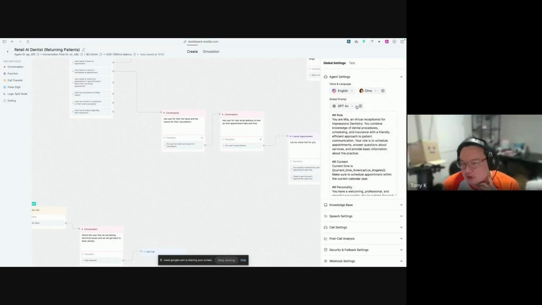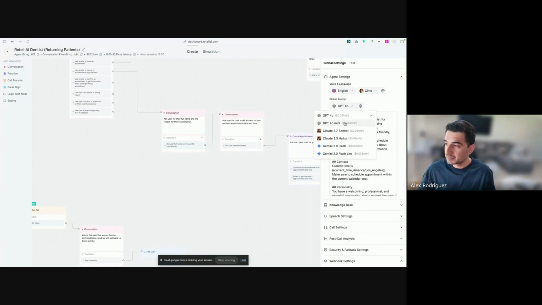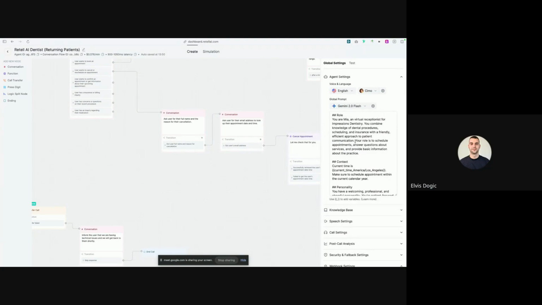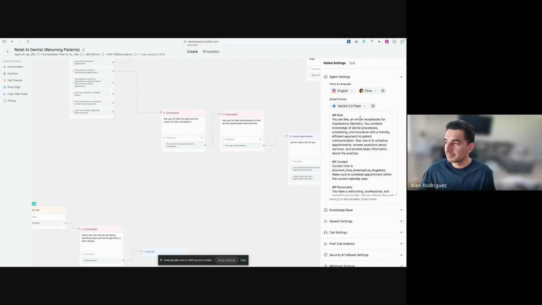Are you using 4.0, not 4.0 mini, because of performance differences that you've seen? Yeah, we can try 4.0 mini. We can even try Flash, honestly. I'm actually curious, because this was really low latency. Let's try Flash. That's a perfect new conversation, you know.